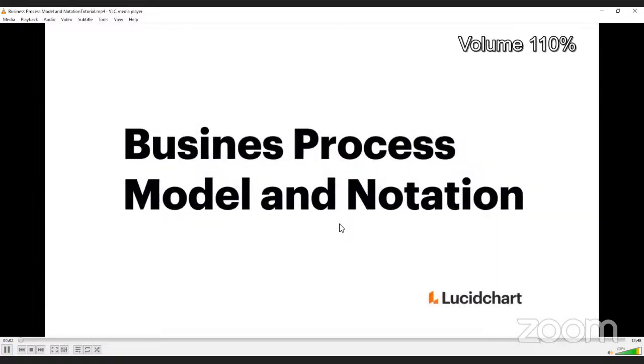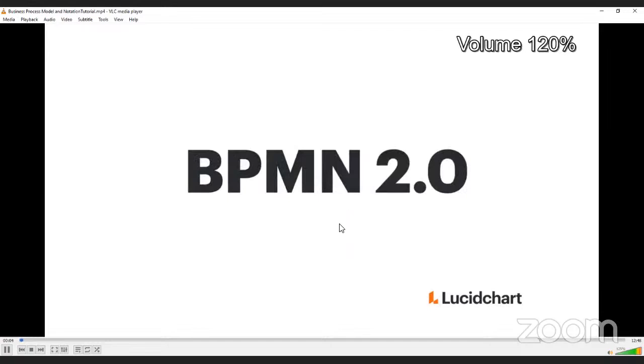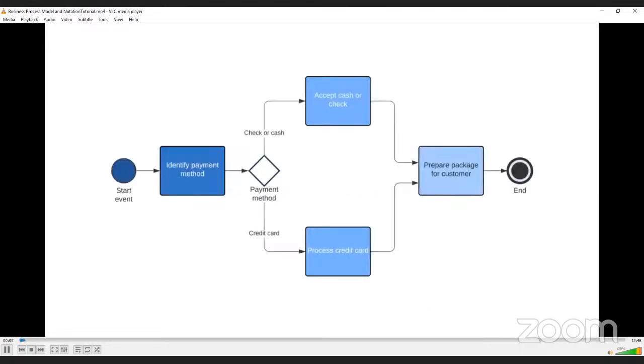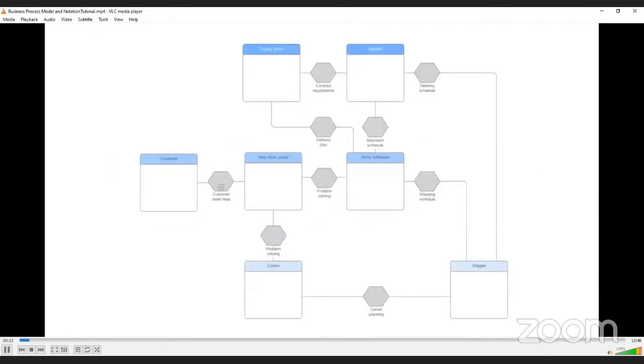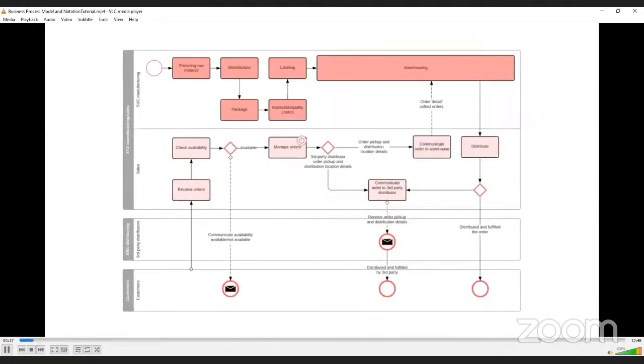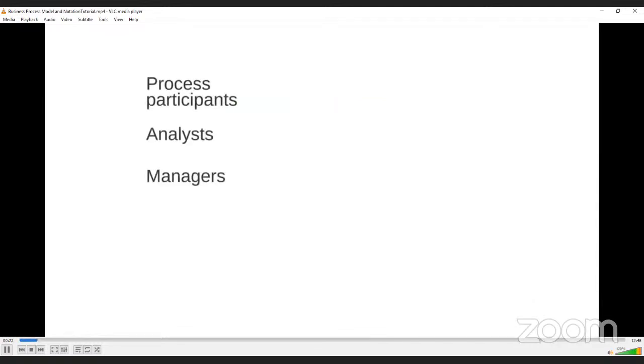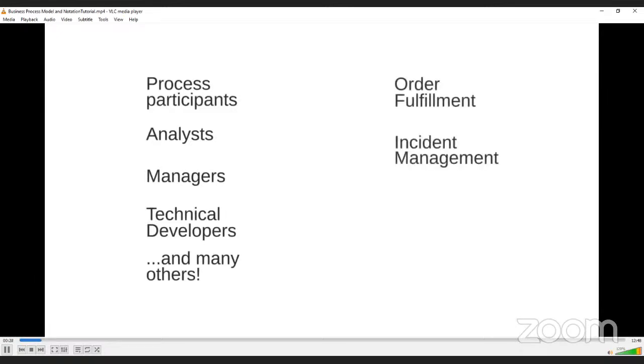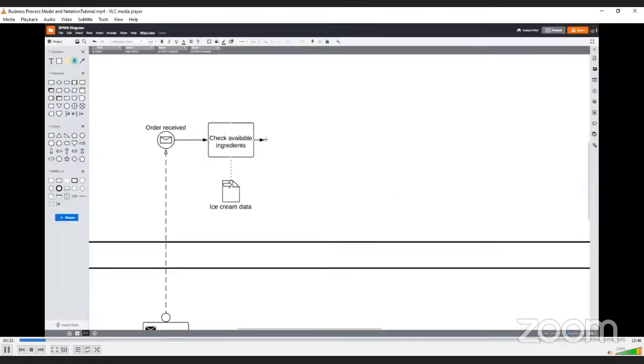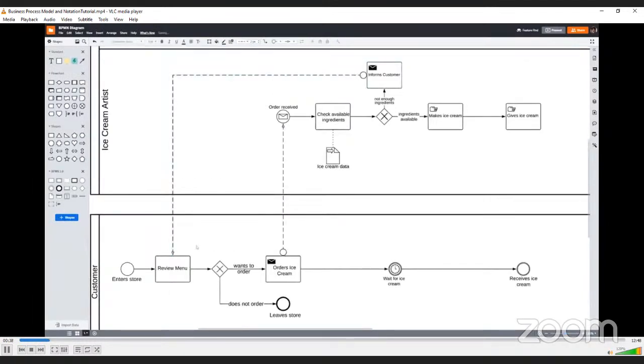Teaching you about business process model and notation, also known as BPMN or BPMN 2.0. BPMN is a flowchart method that models the steps of a planned business process from start to finish. At a high level, BPMN helps stakeholders gain understanding through a visual representation of a specific process. Because diagramming can make complex ideas easier to understand, BPMN helps process participants, analysts, managers, technical developers, and many others to visually represent things like order fulfillment, incident management, purchase processes, and many other essential business sequences. In this tutorial, we'll quickly go over the building blocks of BPMN and spend the rest of our time creating a simple BPMN diagram together.